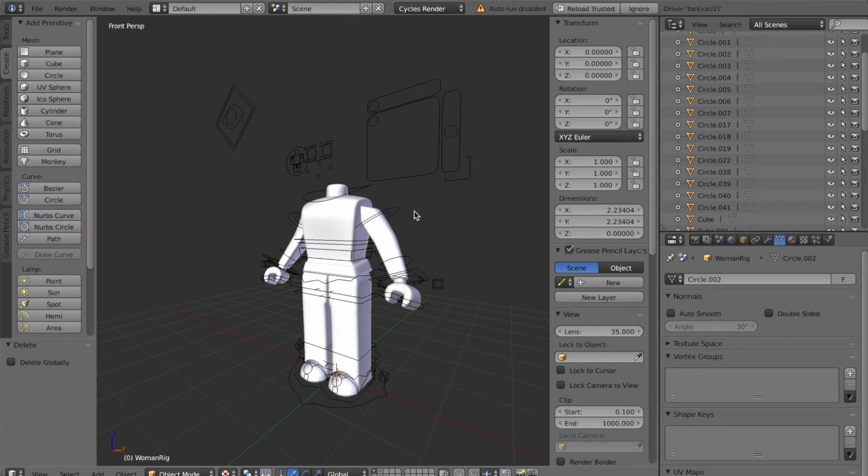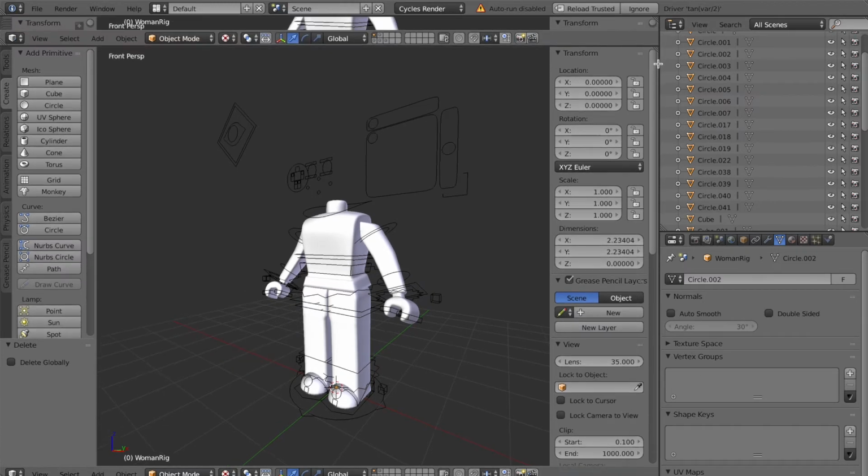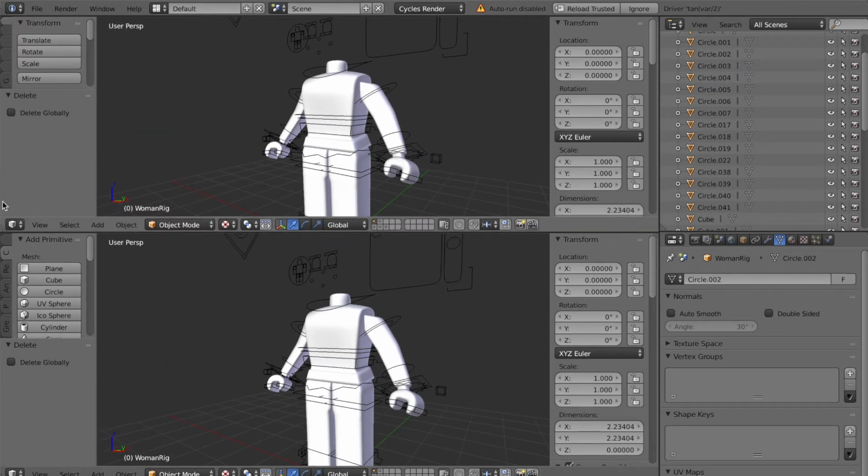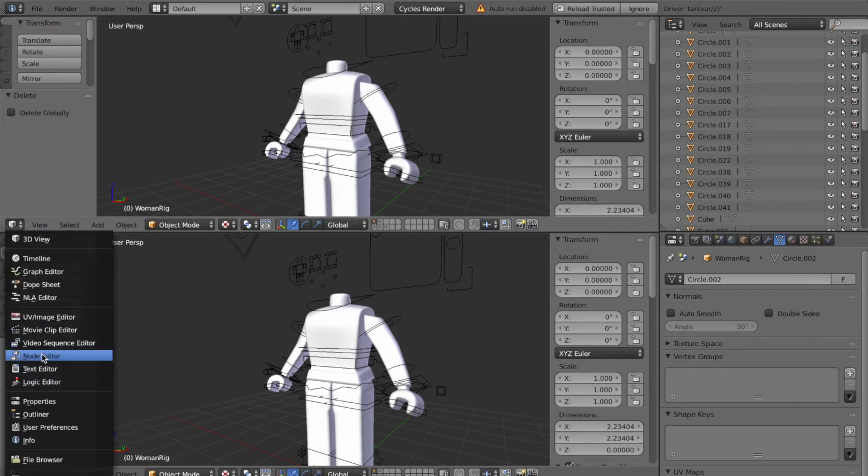Then we need to add the texture, like the outfit, to the body. So you're going to go over here to this little triangle looking thingy, and it will come up with this plus, and then you're going to drag downwards and it will split the screen in half. Then you're going to go over here to this little white cube and then go to Node Editor.